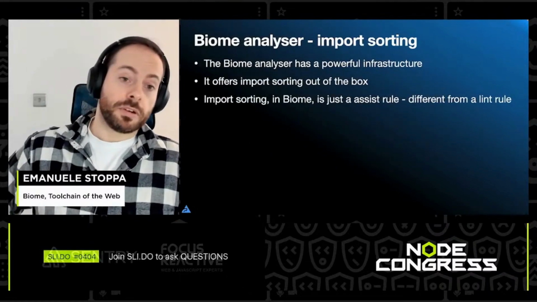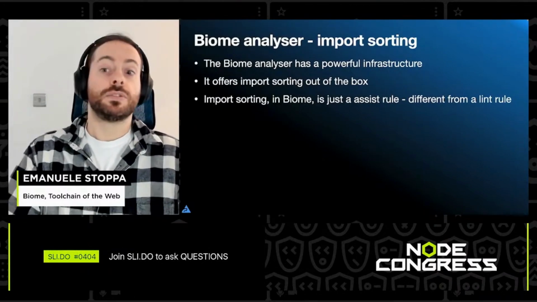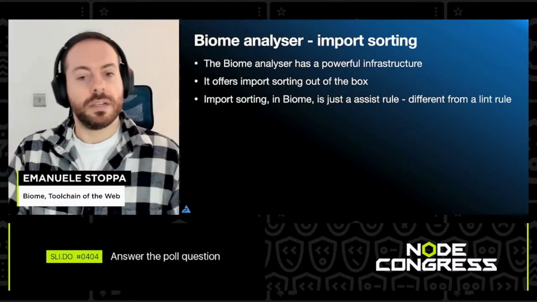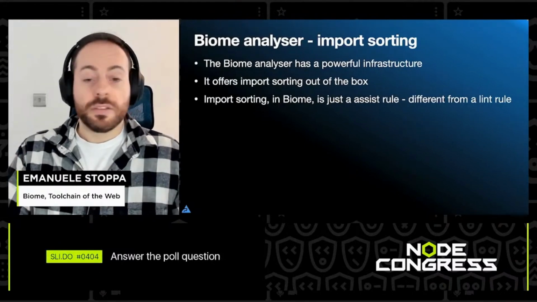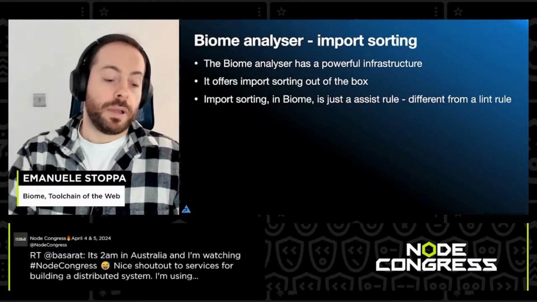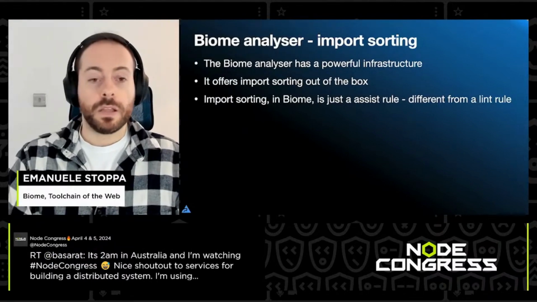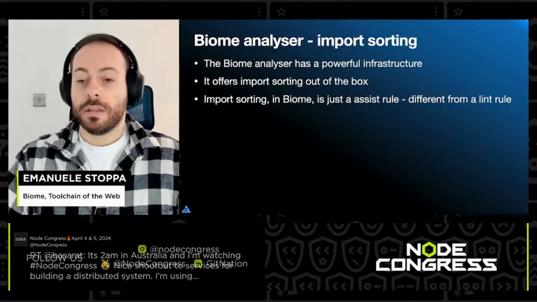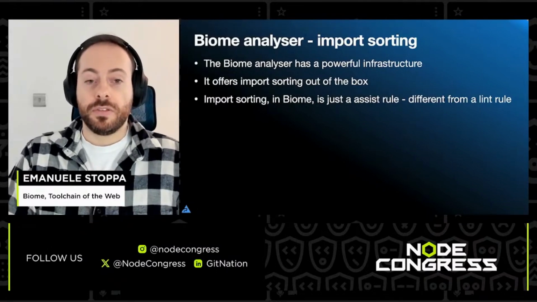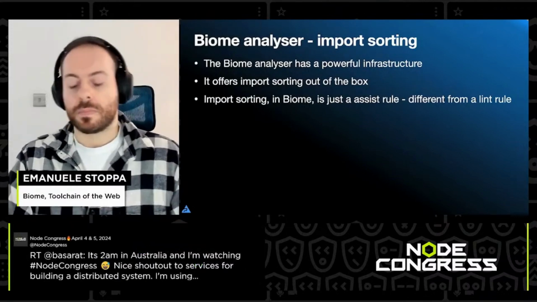It also offers import sorting. Import sorting in Biome is just an assist rule. It's different from a lint rule, but still a rule that essentially does the import sorting. And Biome has its own logic, which is explained in the documentation. And essentially, it's proof of how powerful the infrastructure of Biome's analyzer is.